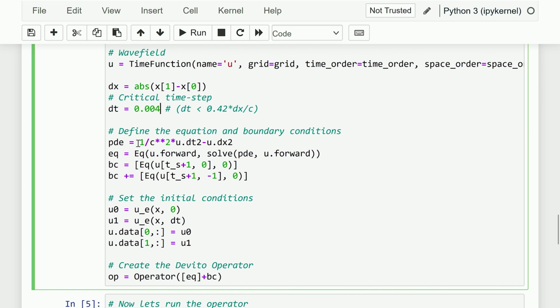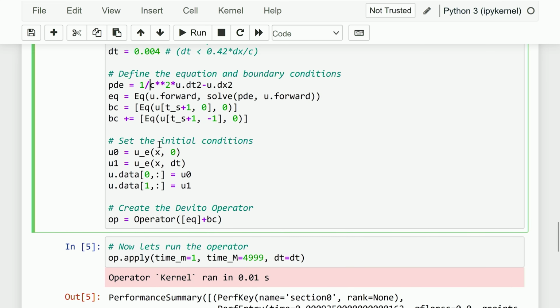Then we write out our PDE: 1 over c squared u.dt2 minus u.dx2. And then we create our equation. We want u.forward to be equal to the solution of our PDE for u.forward. This moves u at t plus dt to the left-hand side and all the other terms to the right-hand side, which gives us our time stepping scheme.